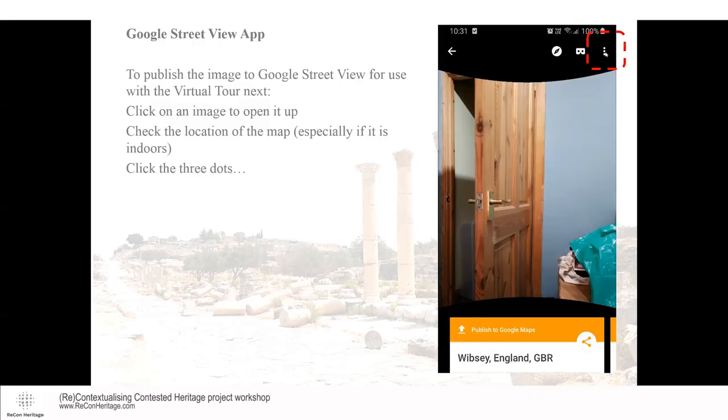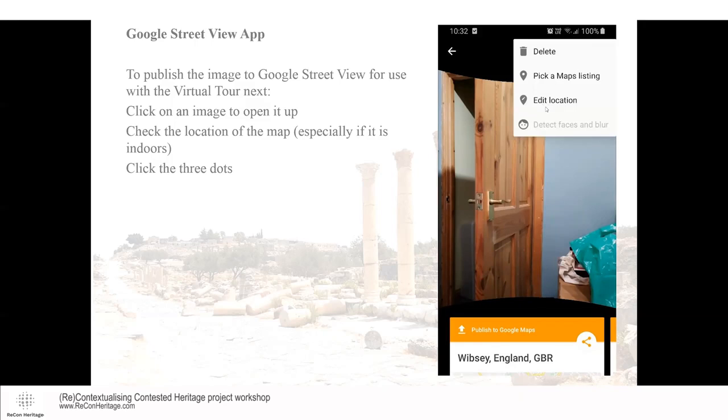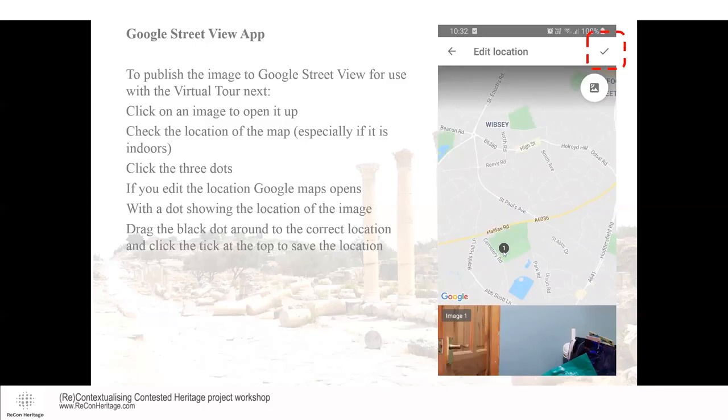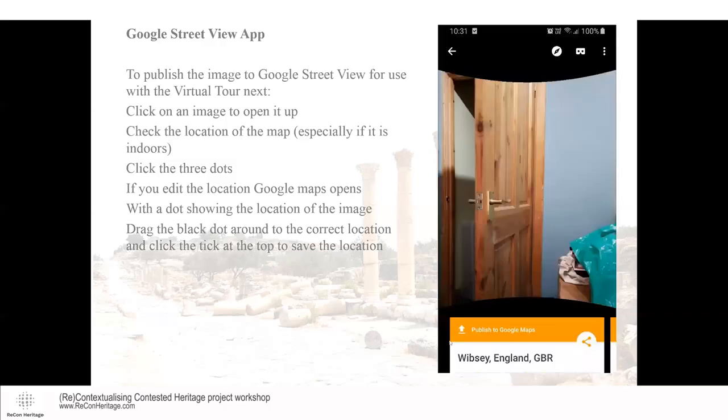And to do that, you click on the 3 dots, you click Edit Location, then Google Maps will open with a dot with a number in it of the location of that image. You can do multiple images at once, hence the image 1. And it opens. You can drag that dot around with your finger to wherever you think it needs to be, and correct the location. All the usual Google Map functions, with 2 fingers spreading apart in order to zoom in, etc., work just as usual. Once you've got the dot in the place where you're happy with it, click the tick in the top corner, and that will update the location of the image.